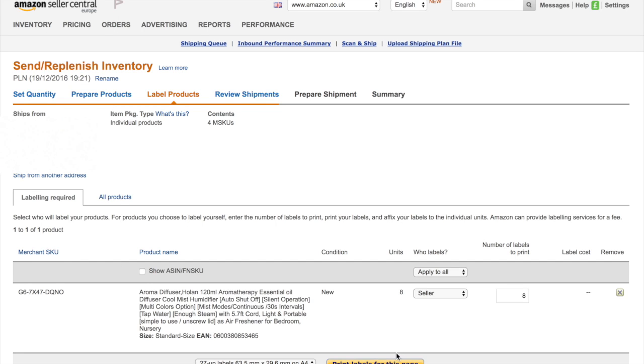At this point, all they want us to do is to label up the aroma diffuser. If you have commingled inventory on your account, then this is all that you will need to do. If you don't have commingled inventory, then you will need to label up all of your products. I would highly suggest not being involved in the commingled inventory, just because it can lead to problems, you having to deal with certain units that haven't been sent in good condition, and Amazon thinking that they're yours even though they aren't.